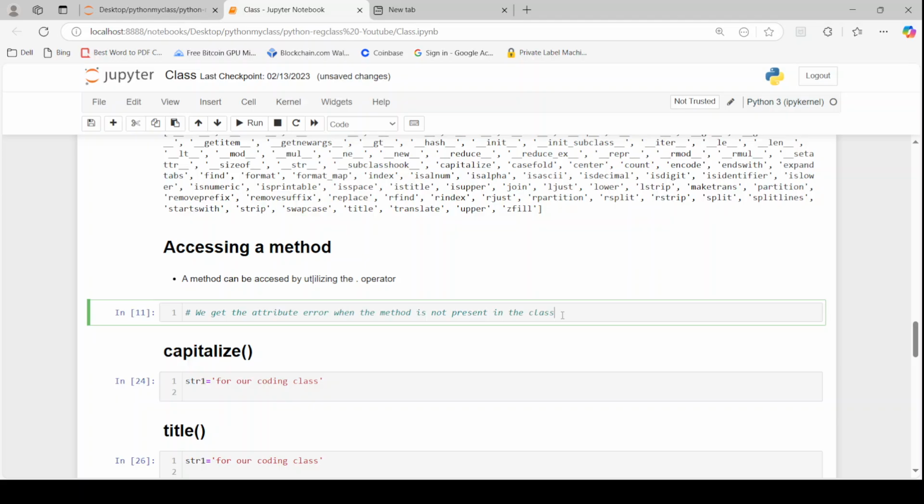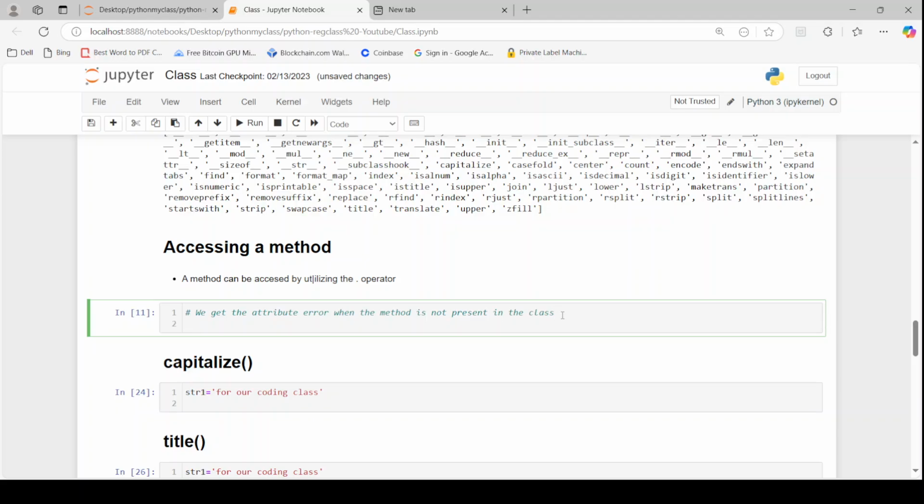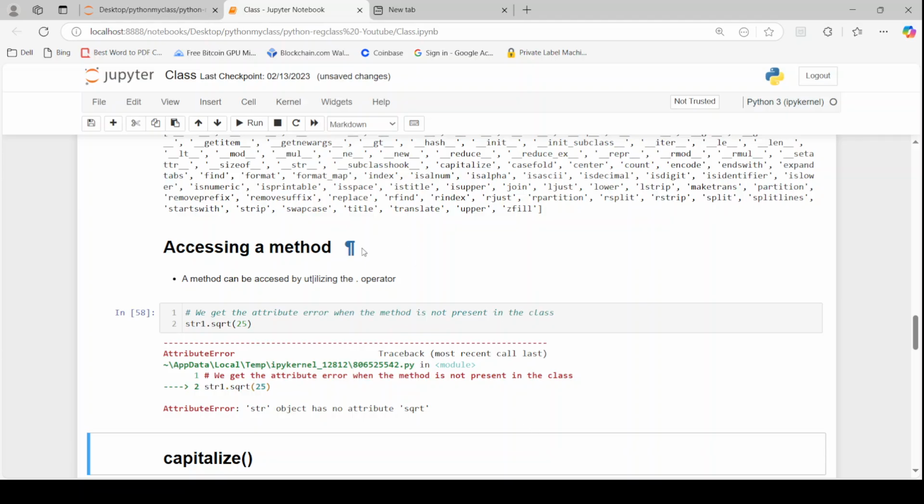Like for example, suppose str1.sqrt of 25. Here you get attribute error. Why? Because sqrt is a method, it is for the square root, but it is not available under the string class. It is available under the math module. So str1, which belongs to the string class, does not have any method known as sqrt. That's why we get this attribute error.